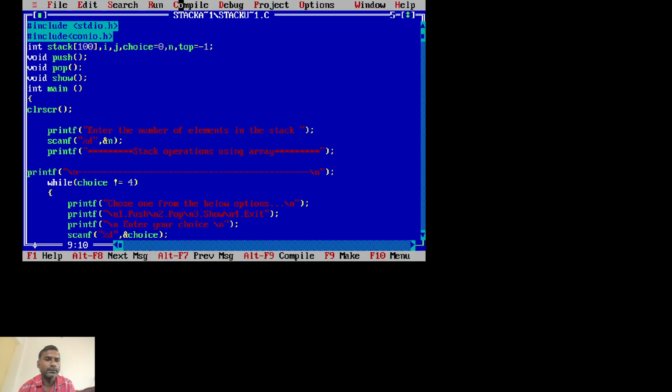So fine, good morning. Now we are going to see the program implementation of the stack using the array concept. First, let me give the overall outline of the coding and the operations we are going to perform using this stack.